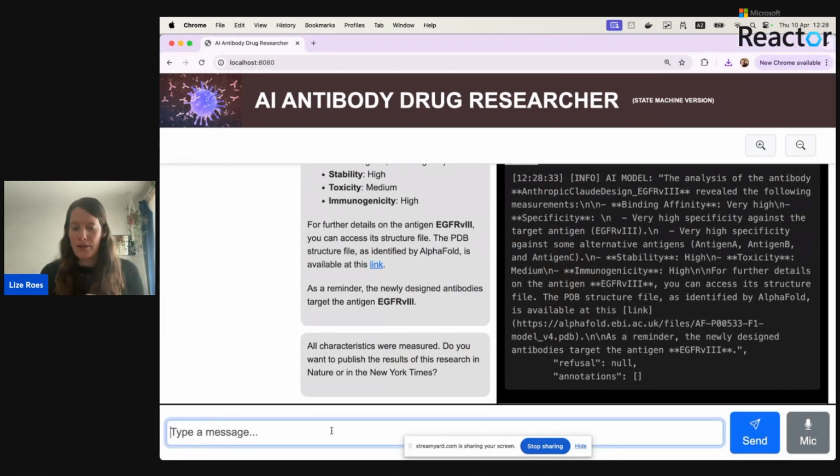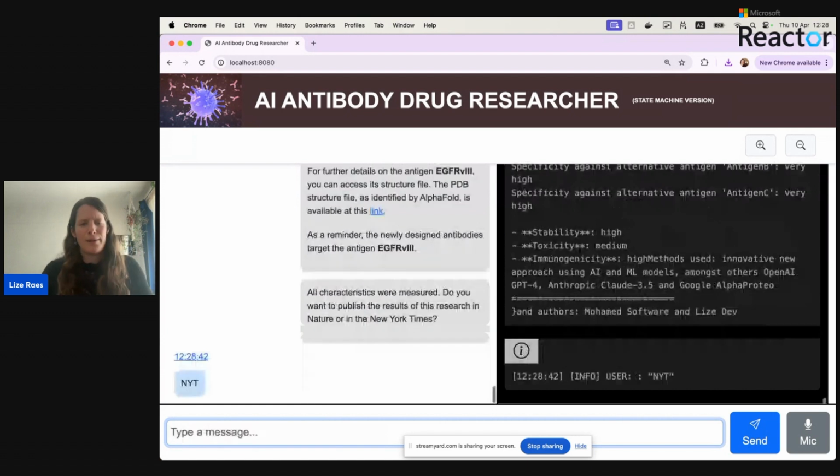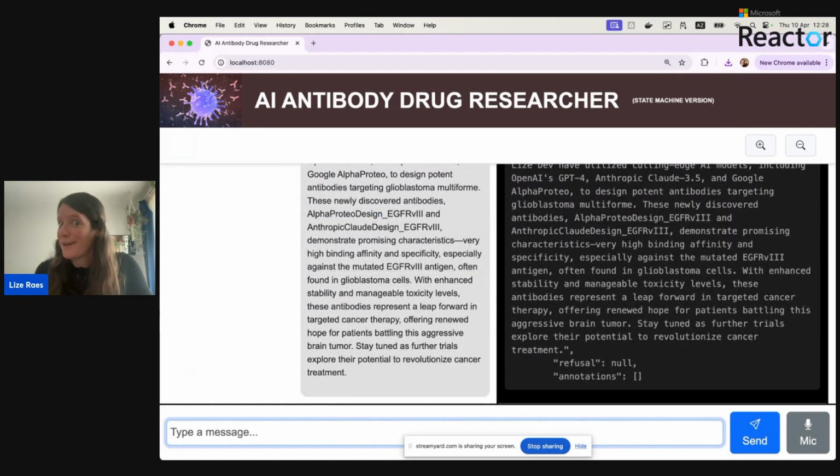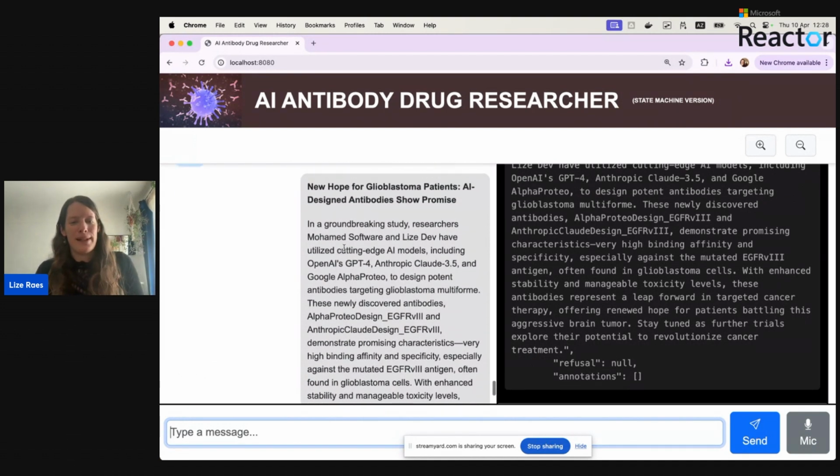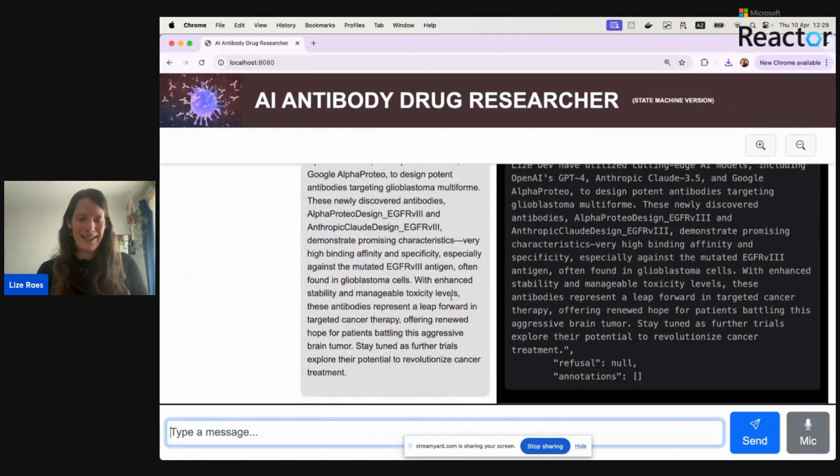Do we want to publish in Nature or the New York Times? Let's do the New York Times. It's faster, it's funnier. In reality, you go to Nature, of course, and help research for real. Voila. So in a groundbreaking study, Mohammed Software and Lisa Dev, so we created this, we have utilized cutting-edge AI models to design potent antibodies, etc. That's the app.